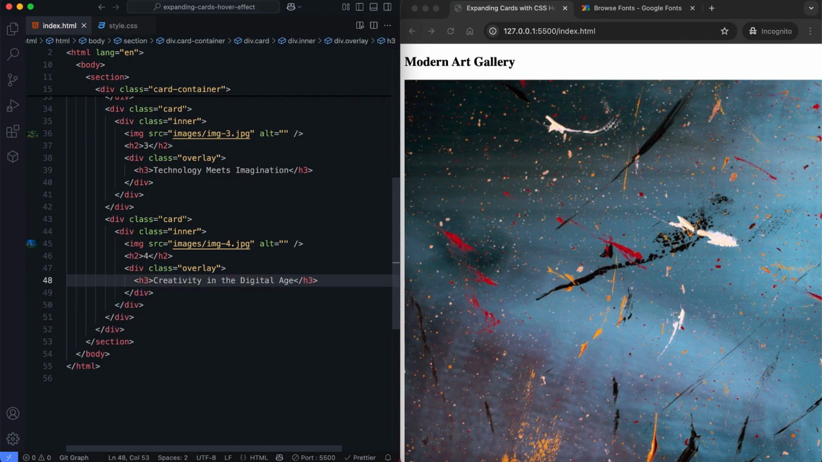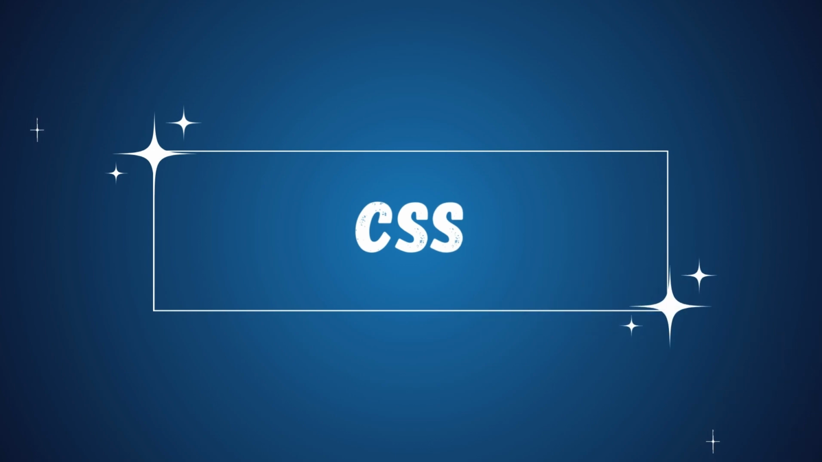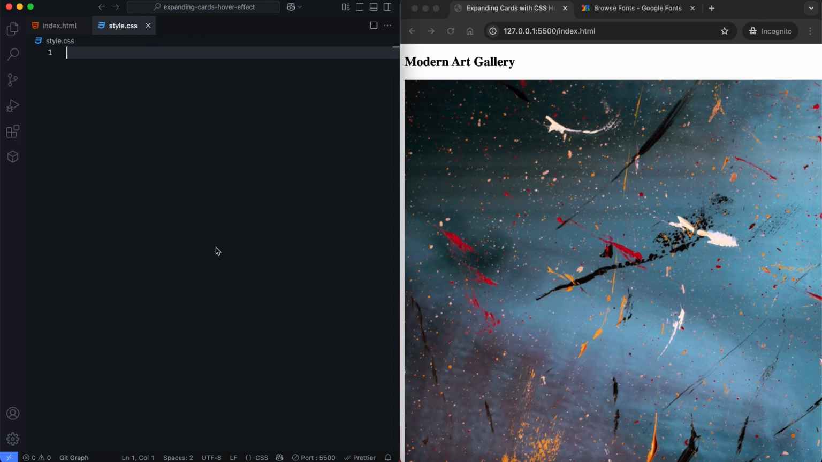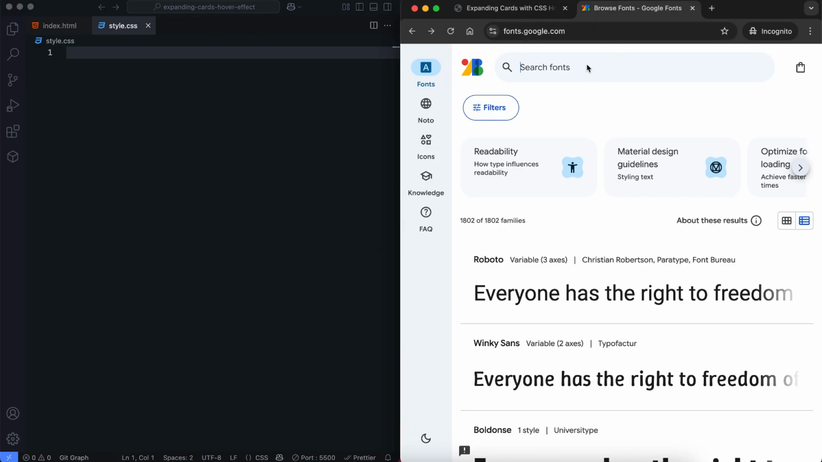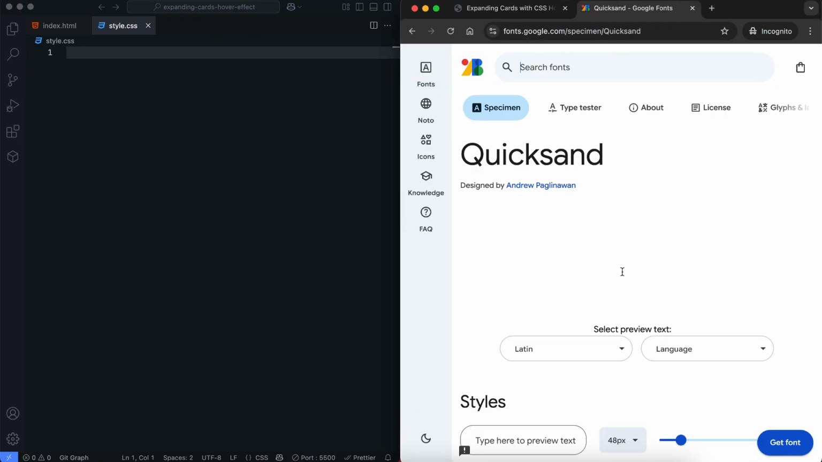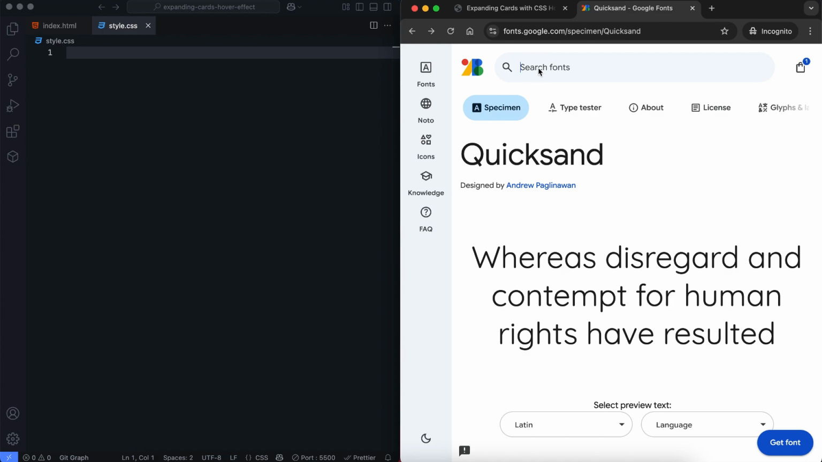Let's move on to CSS. In this part, we'll style the cards and add the hover effect. We'll also make the layout responsive. By the way, we set different font families for the titles and numbers.